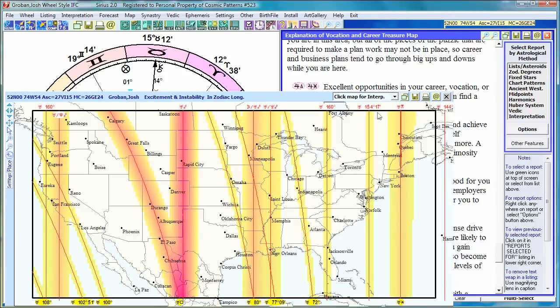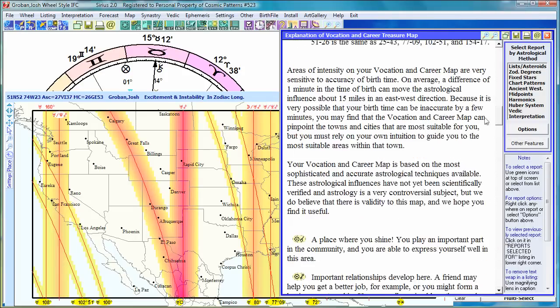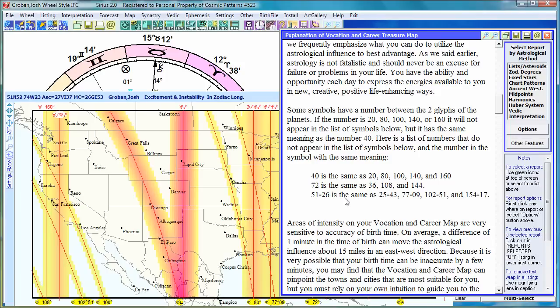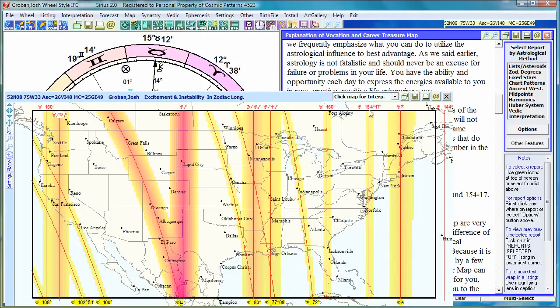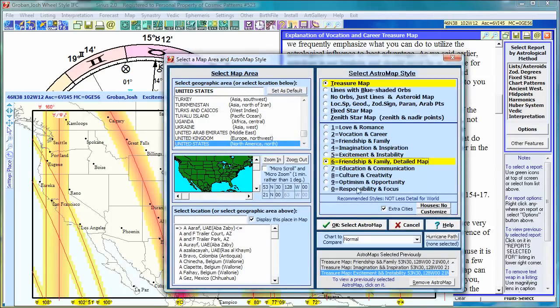Here's one of the septiles in the explanation of the maps. I'll click on it here. It tells us up here that the 51 26 and the ones with minutes, 25 43, 77 09, etc., the ones with minutes, like the 154 degrees and 17 minutes, those are septiles. And we can scroll down to see what that means. We can pull up the explanation and see exactly how that's unstable. But it's small and it's yellow, meaning it's not as important as this big, bright red area, which is Uranus opposite the midheaven. We also have a detailed friendship and family map.